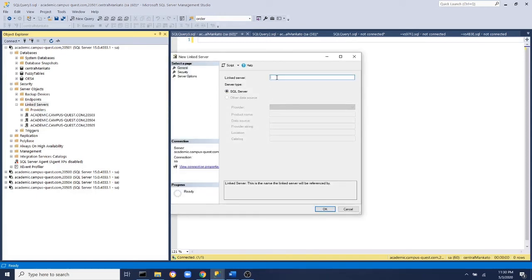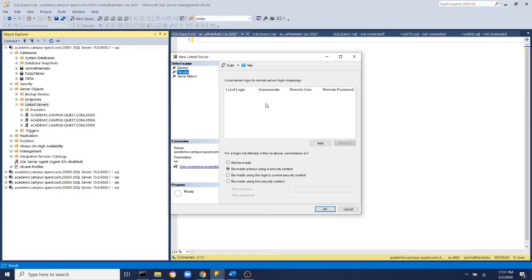and you can give any name in here. I'm going to give the same name as appeared in here. And if it's a SQL server, you don't need to worry about anything in here. If it's other than SQL server, you need to click the other data source, and you need to give the provider, product name, and data source. And then I'm going to go to the security section, and you can add the local login, impersonate, and remote user and remote password over here also.